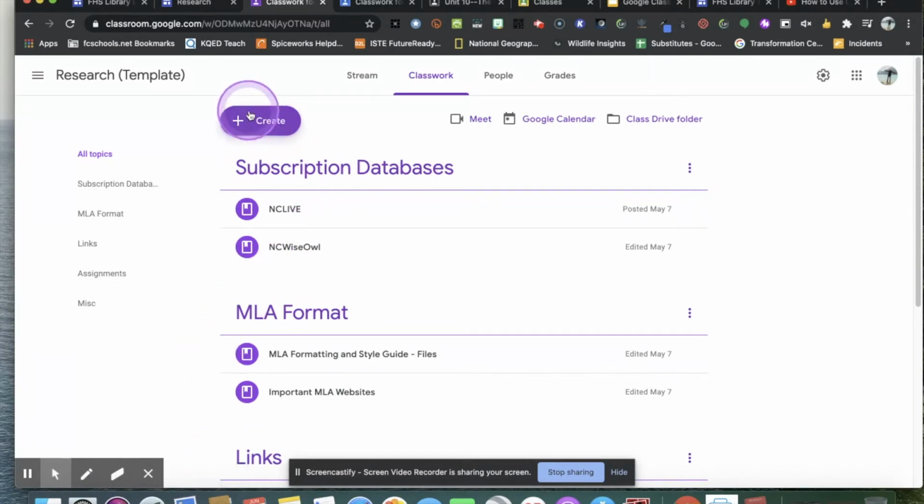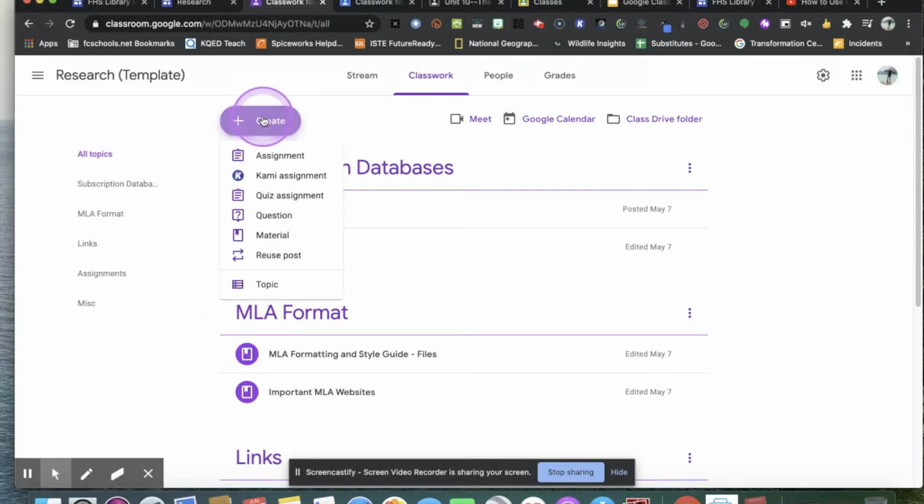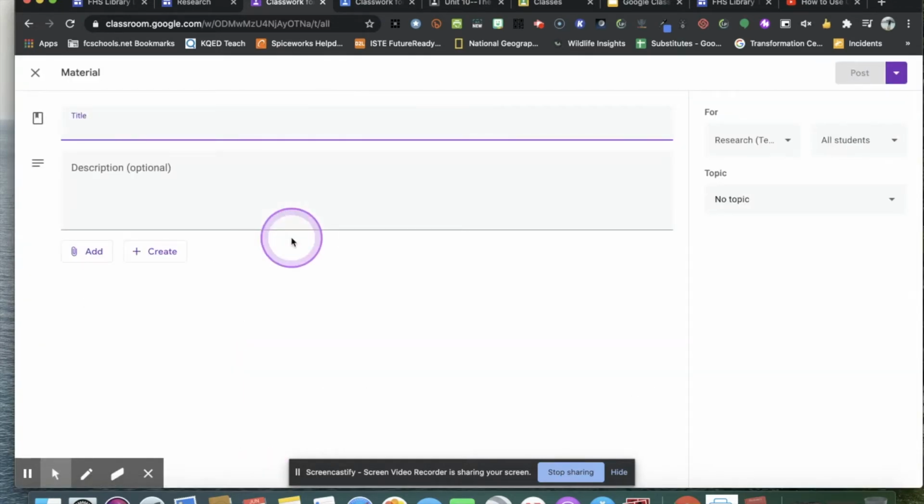Let's talk about adding materials. Again, you click on the create button, and this time you come down and click on material.